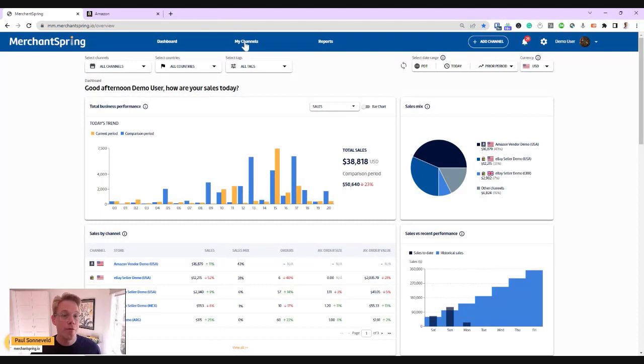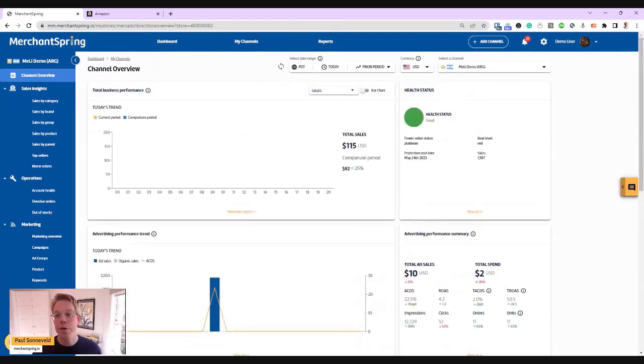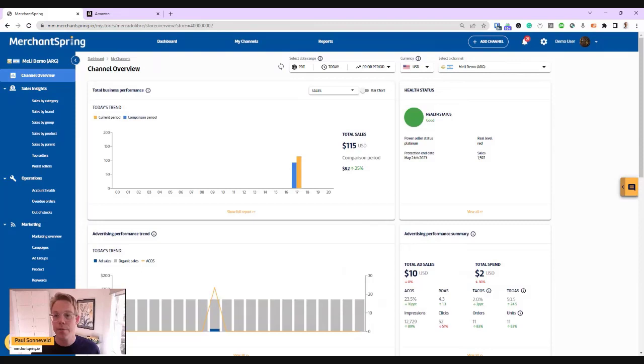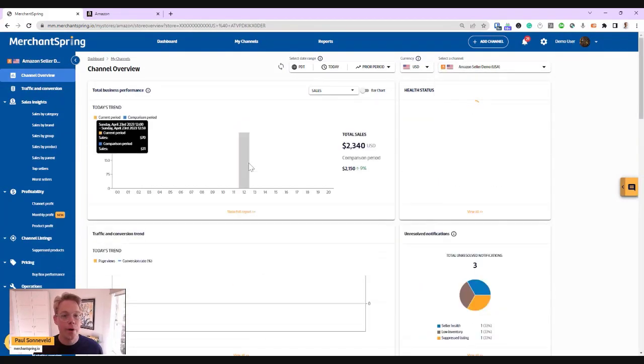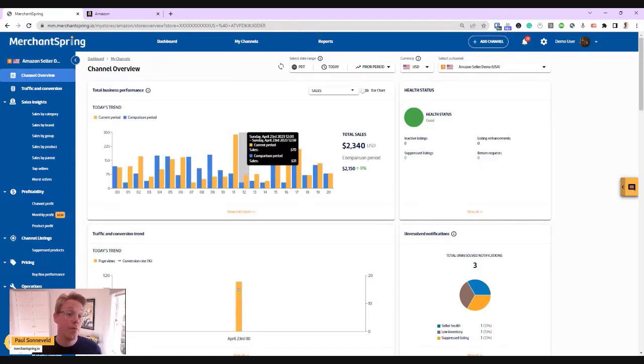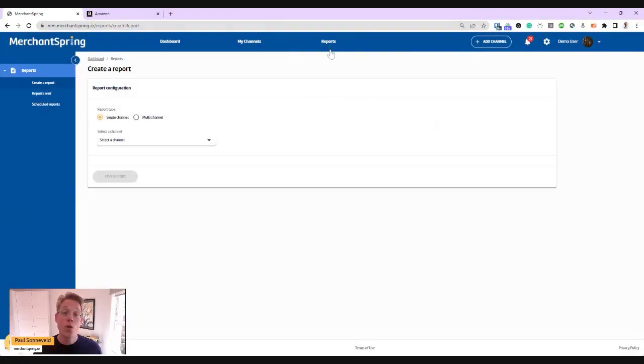My channels provide you with extensive drill down functionality into a particular store. So we're looking at one channel at a time here. As you can see, there's a whole plethora of information here, starting with a dashboard as well as an extensive menu here on the left-hand side. Reporting is where you can create both manual reports as well as scheduled reports for a single channel or for multi-channel, and have those delivered to your or someone else's email address on a periodic basis. And again, there's a separate module here as well.